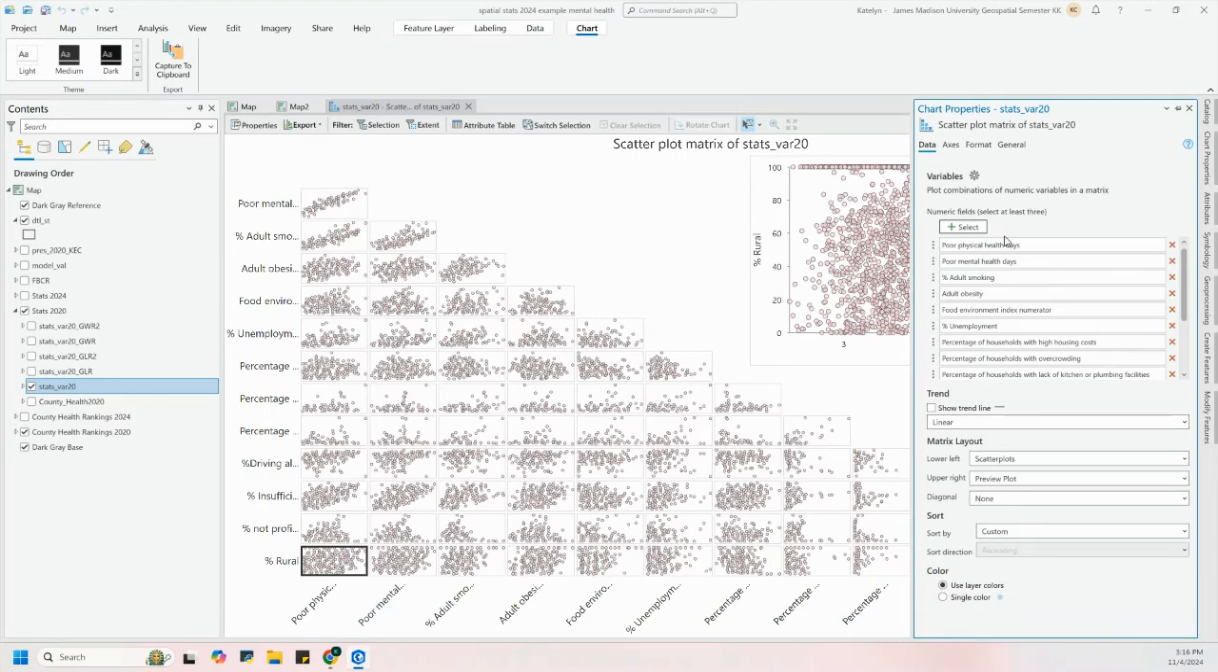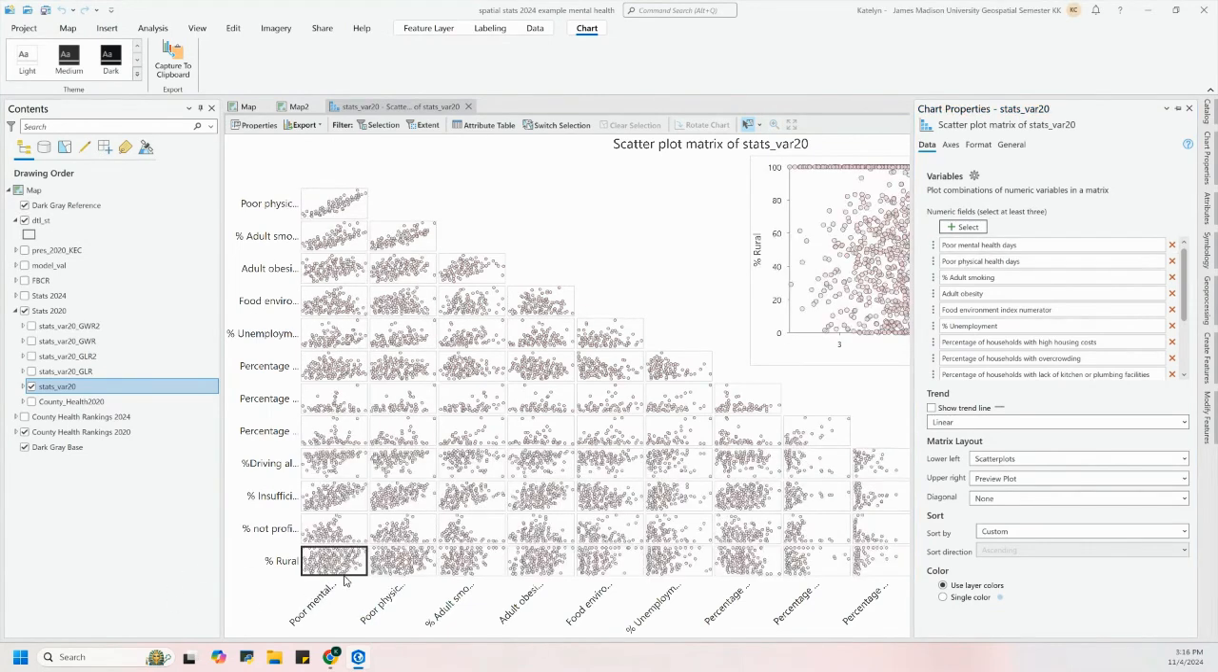So first thing I'm going to do is I want my dependent variable, my poor mental health days, to be on top. So I'm going to click these dots to the left, click and drag and put it on the top. And it's going to plop it right there. So this column represents each of these variables compared to poor mental health. Then I'm going to click this show trend line.